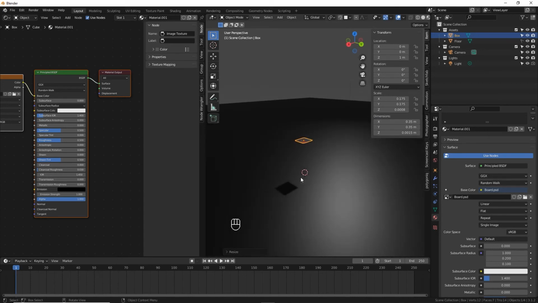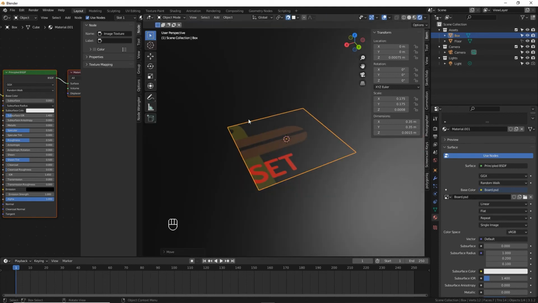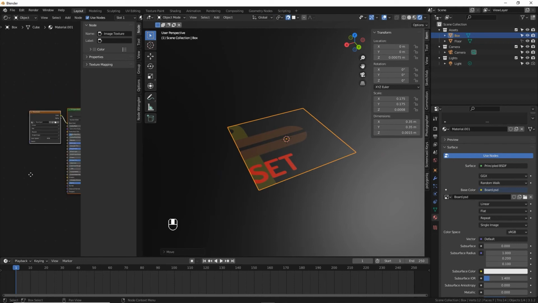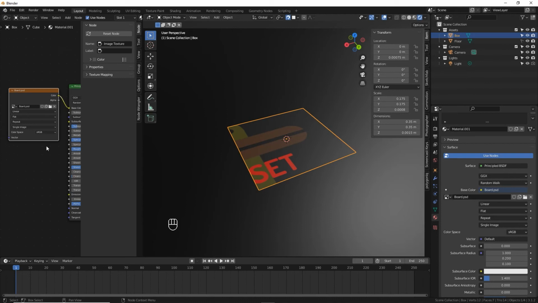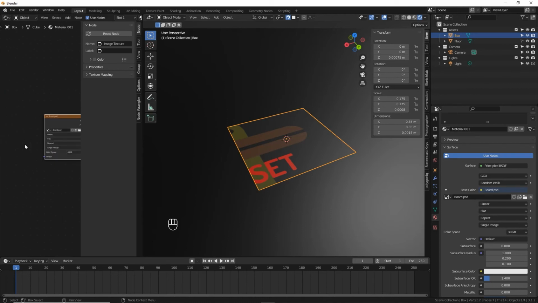We want to snap it back on the floor. Turn on snapping, G, Z, and zoom in. Now we want the material to be projected exactly on the square. In order to do that, we need to go to the node systems here. And here we have the image. It's connecting to the base color. And we need to add, with Shift A, a mapping node.